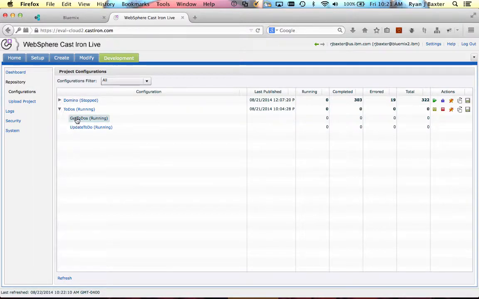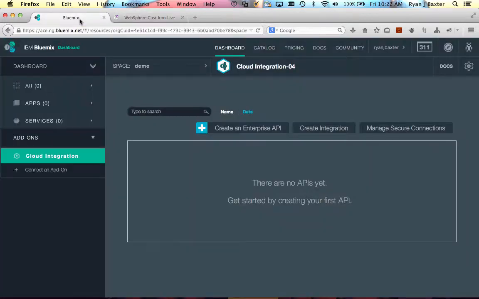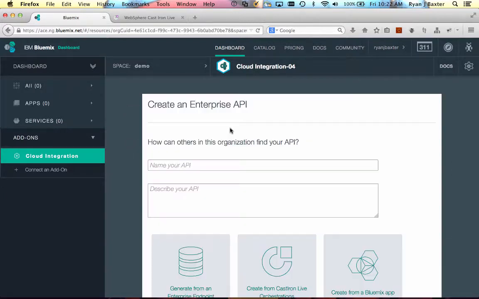So we have our orchestrations now deployed to Cast Iron Live, and we can now start using these orchestrations to talk to our server running behind the firewall with our REST APIs on it from our applications in Bluemix. So now it's our opportunity to go back to Bluemix here and start creating an enterprise API. So I'm going to click the Create Enterprise API button.